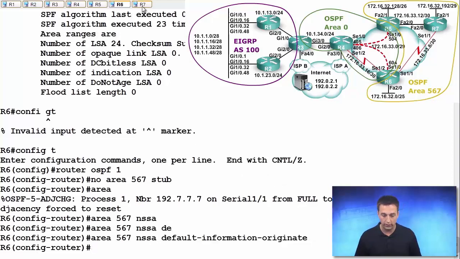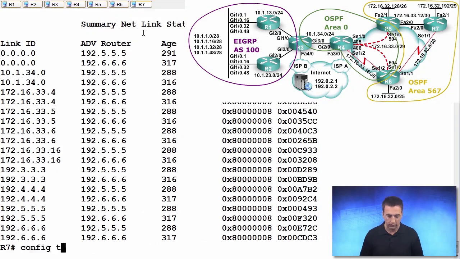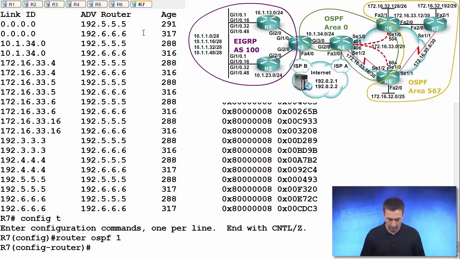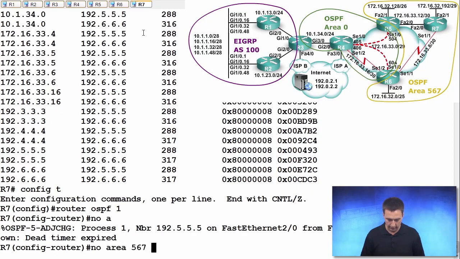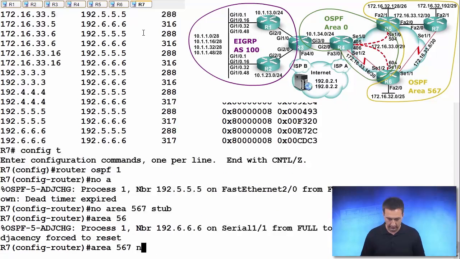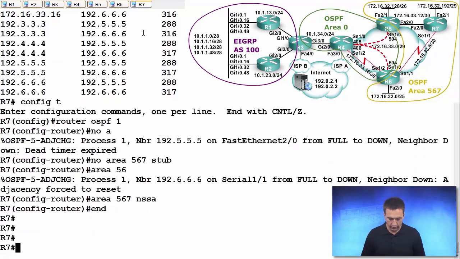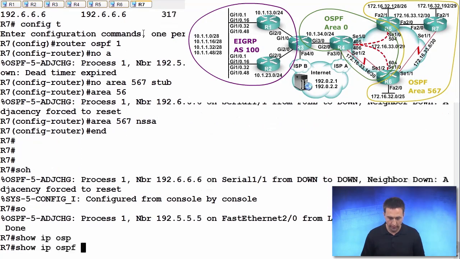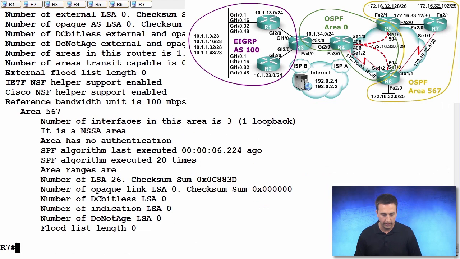And then over on R7, we'll configure it as just NSSA. We won't need to put in the default-information-originate keyword. So router OSPF 1, no area 567 stub, and then area 567 NSSA. So now if we look at the output of show ip ospf, we'll see down at the bottom it says this is an NSSA area.